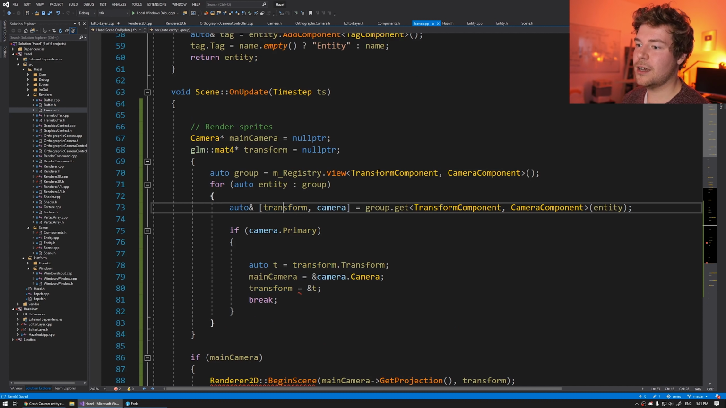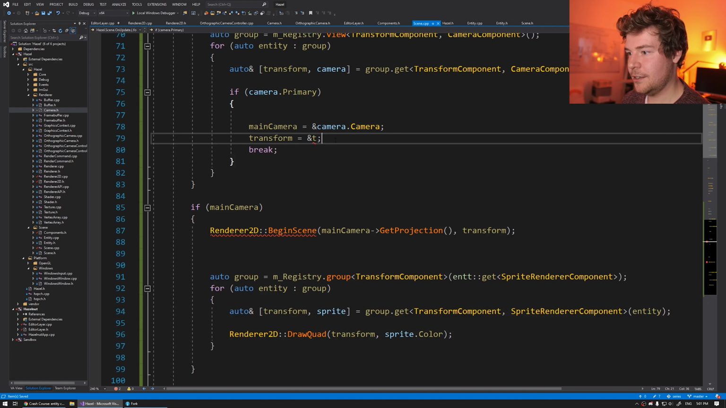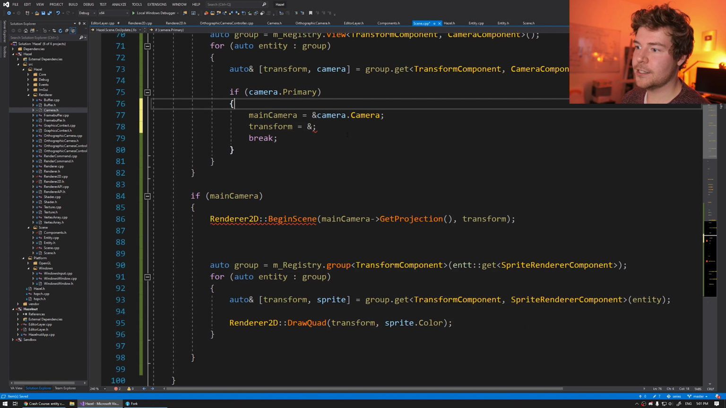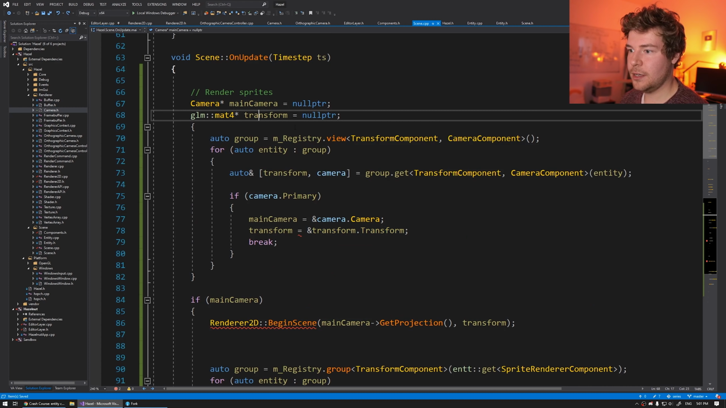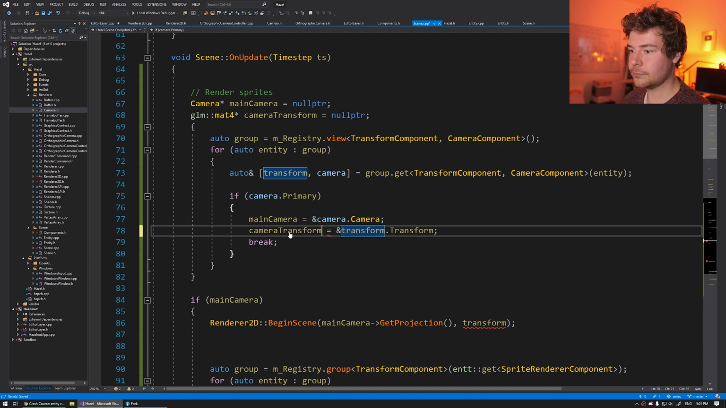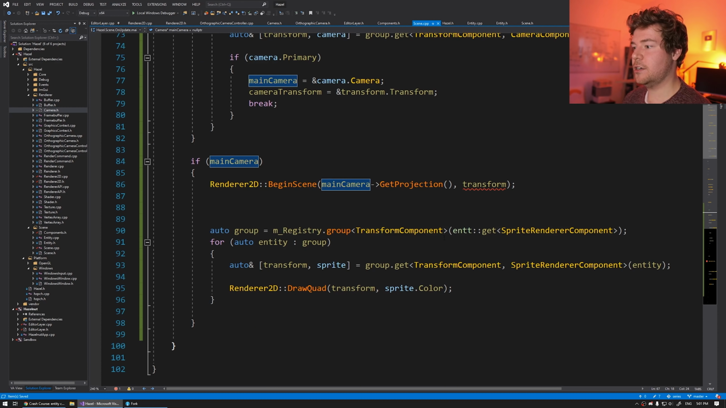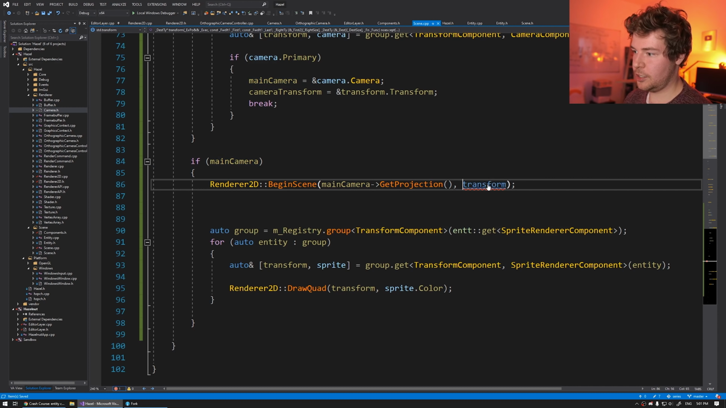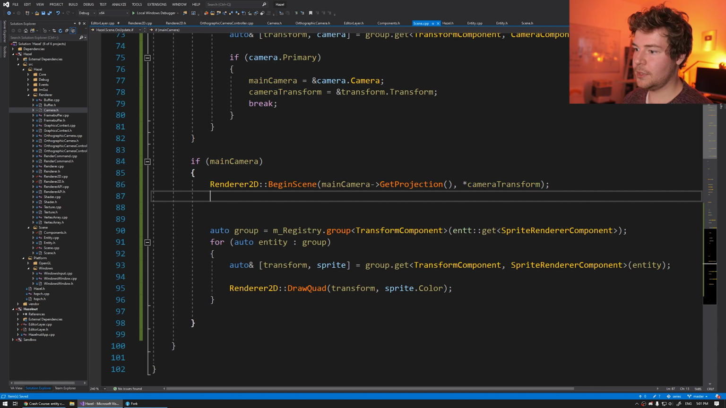What's transform? Ah, sorry. I'm reusing variable names. And of course, transform is dumb. I don't know why I decided to call it like that. Camera transform. Okay, so we've got the transform, we've got the camera. Now we can actually pass that in here and we should be good to go.